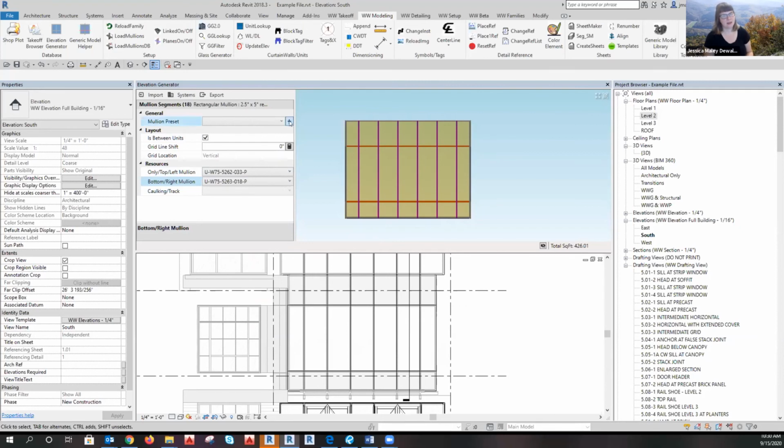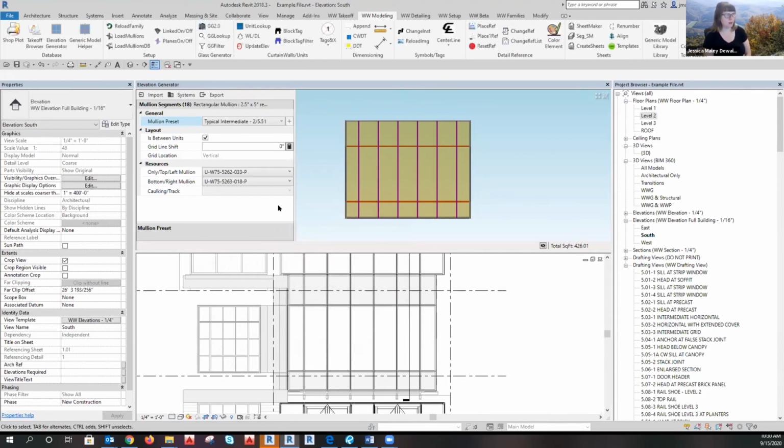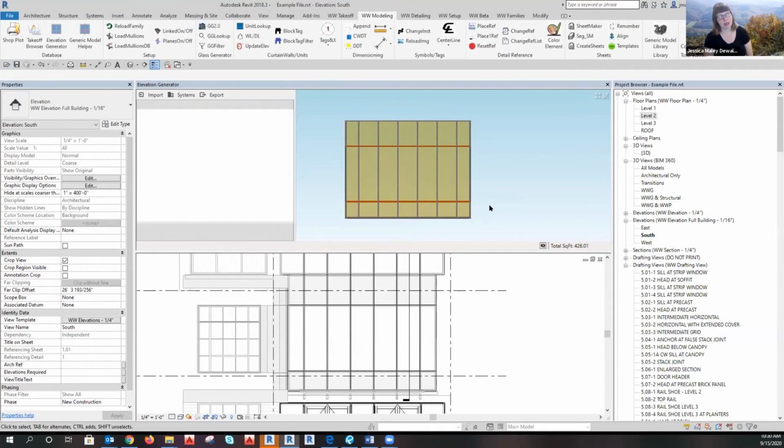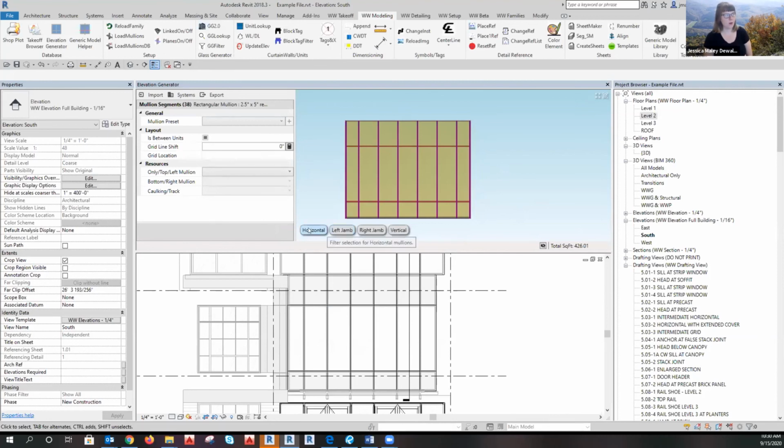And so now I've got that set, and now I can give this a name like a typical intermediate and put my detail in. Okay, so now the only step that's left is to set my horizontals, which are both just intermediate horizontals. They're not splitting units. So again, draw the square, this time mullion segment horizontal.